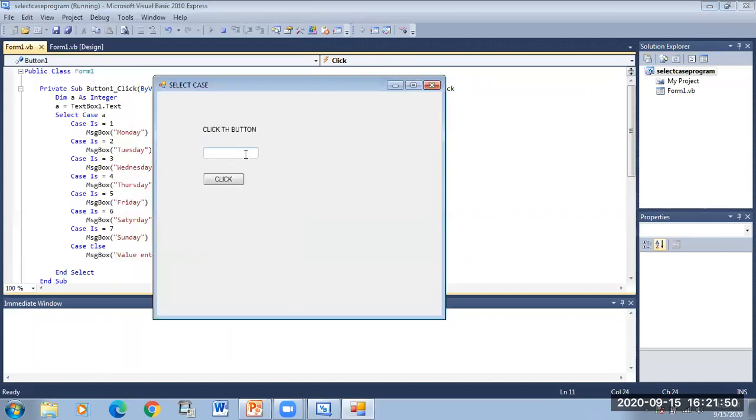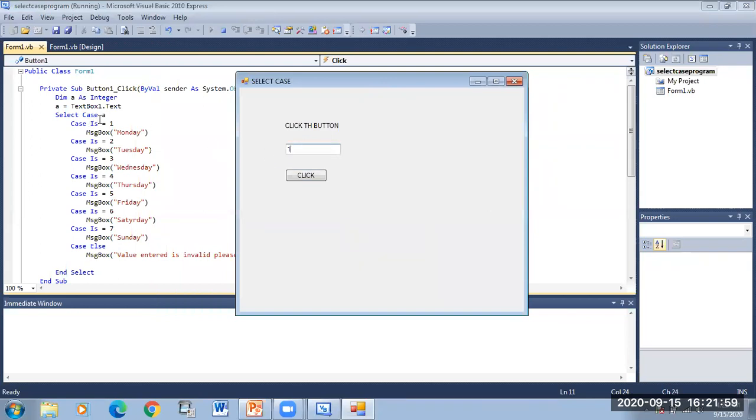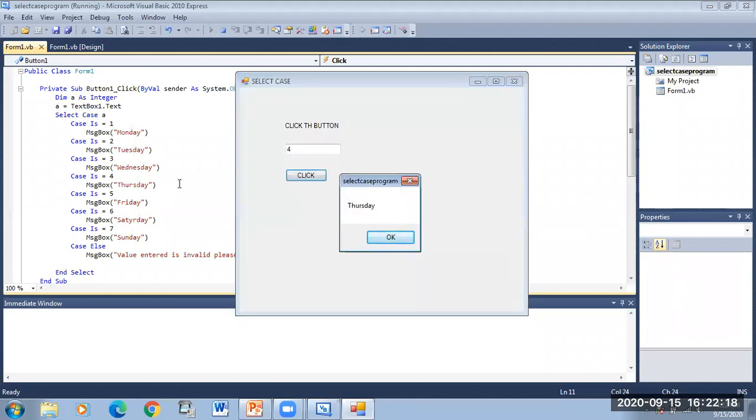Now we'll type 1 and click. It will display Monday. As the user enters 1, this case will be executed. Case is 1, and I have entered 1, so it will compare. Case is 1, yes. So message box Monday. If I give 4 and click, then Thursday is displayed. In this way it compares the value entered by the user.